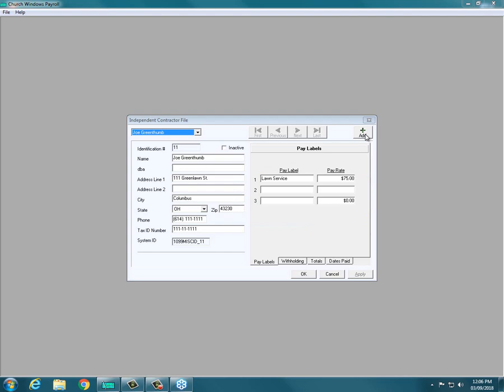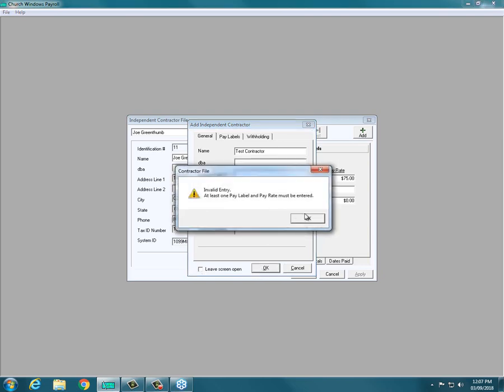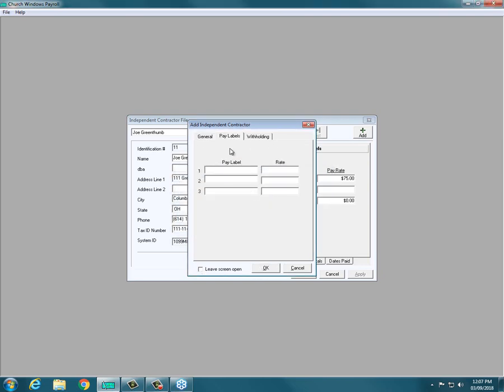So when I click Add at the top here, and I put in, test contractor. You can also enter a name or DBA. So if the name of the contractor is different than the company they're doing business as, you can certainly enter that. You can enter your address information, city, state, and tax ID information, and then simply click OK. Whoops, we need at least one pay label. Sorry, my fault. So General, we've got to click on the pay label, and so we're going to call this, they're a noodle maker for us.